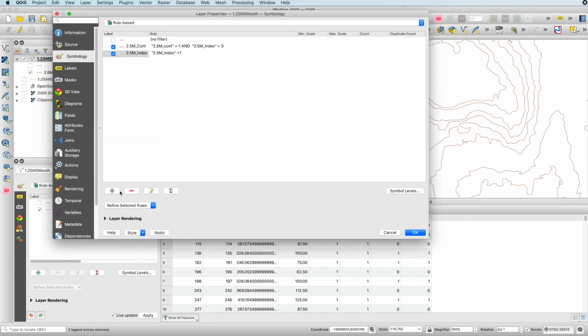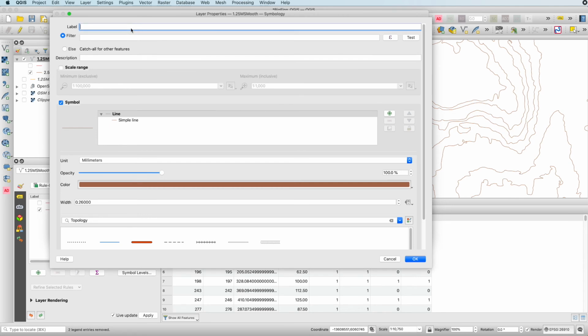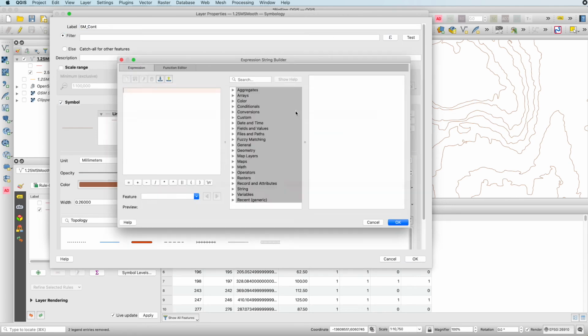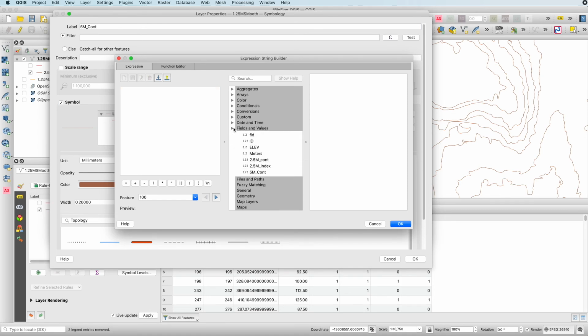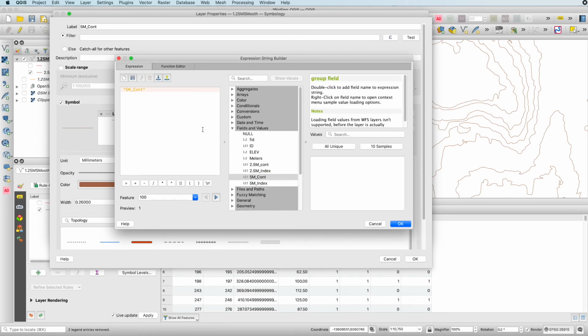Okay. We're going to add another rule. We're going to say 5 meter cont. We're going to go with query builder. We're going to say 5 meter cont, double click, is equal to 1, and 5 meter cont is 5 meter index. So let's erase that. 5 meter index is equal to 0. Okay.